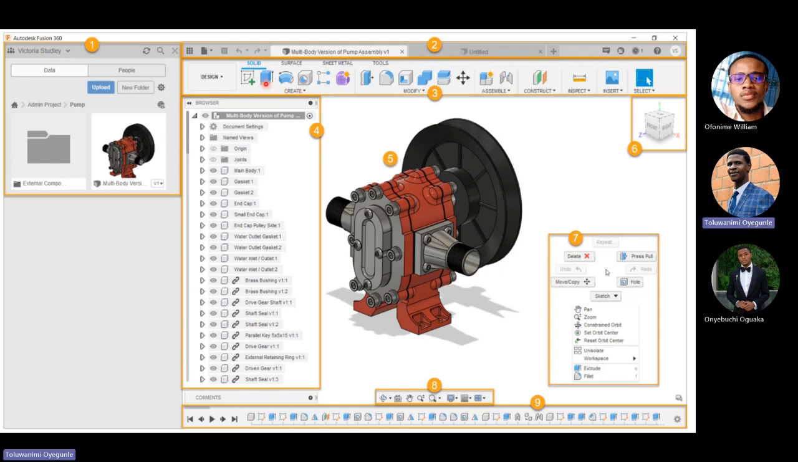All right, so like you see here, this is the Create tab. And in this Create tab, you see different tools. And this is the Modify tab. And this is the Assembly, Construct. All of these are different tabs. They are tools under this workspace, right? So the next is the browser.